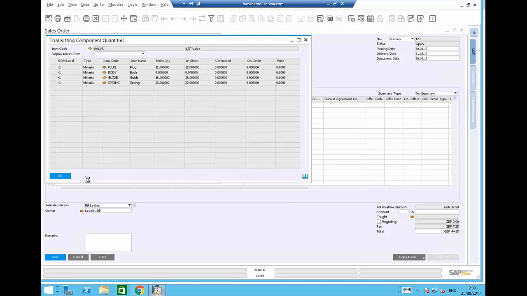Okay, so what that means is for my sales order, we certainly have enough components available to go and make the 5 that the customer has ordered. So they'll go ahead and do that.